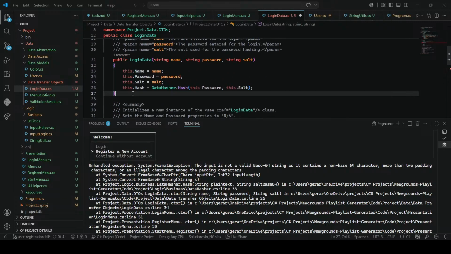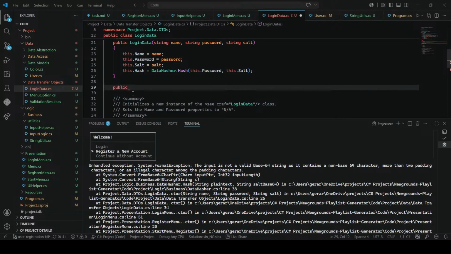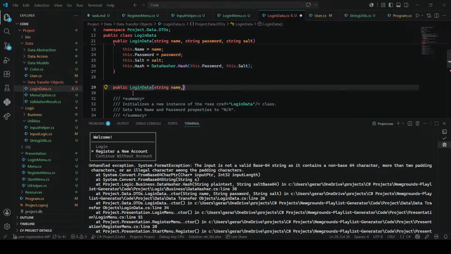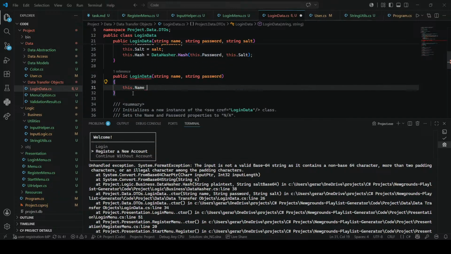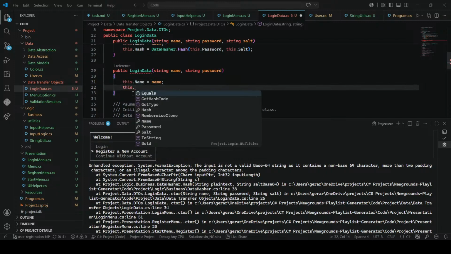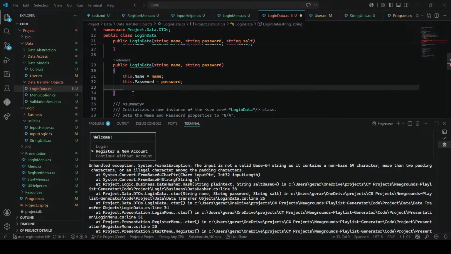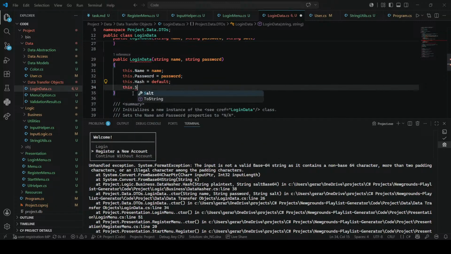Yeah, I think you need a smaller overload. Like, not even an overload. This is just the original. Right. It just says this.name equals name. This.password equals password. Right, and then say this.hash equals default. This.salt equals default.